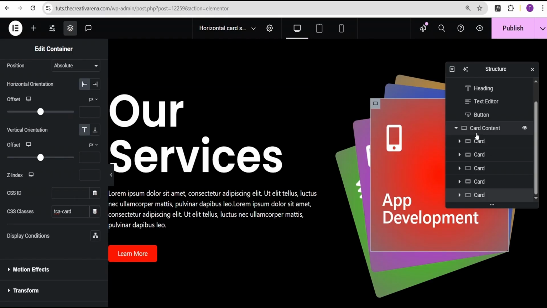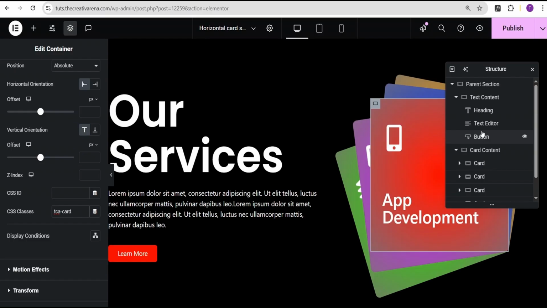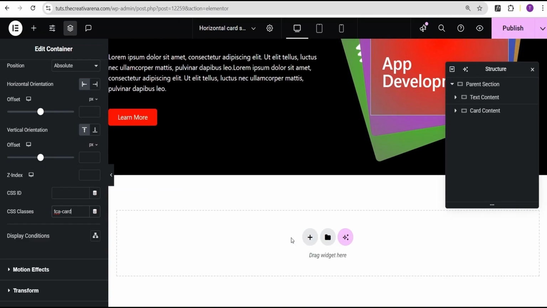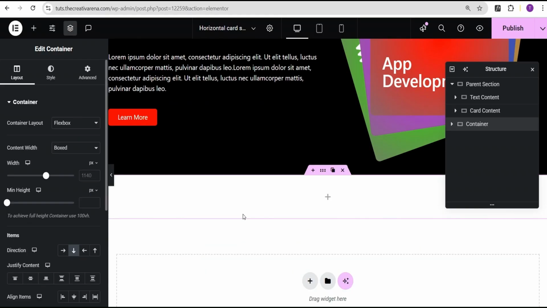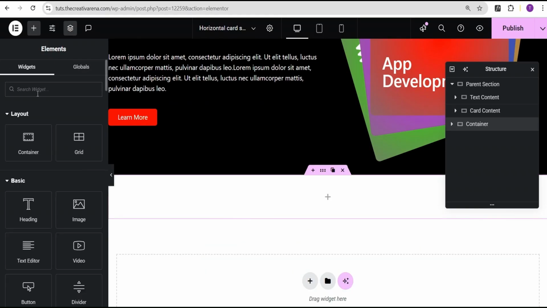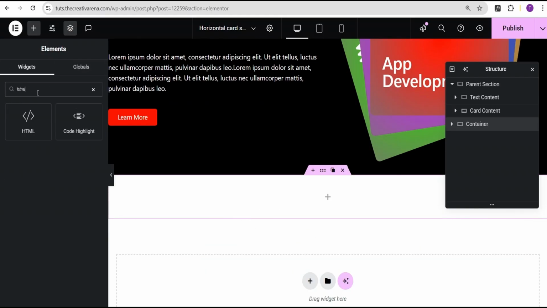Okay, so now that I've done that, all our various containers have their classes set out. The next thing I'm going to do is add another container here. Now go to the element area, search for the HTML widget, and drag and drop it here.